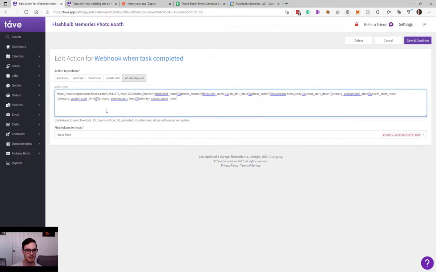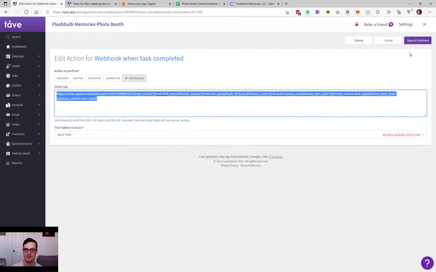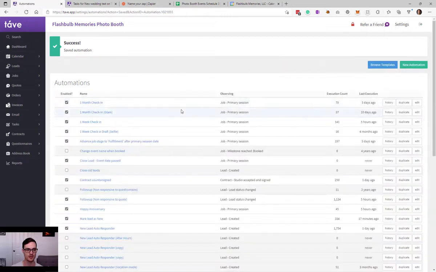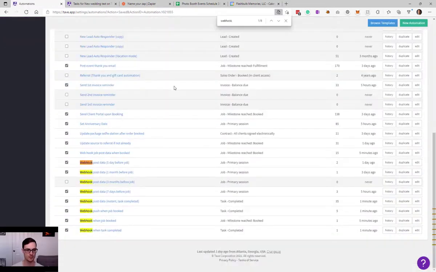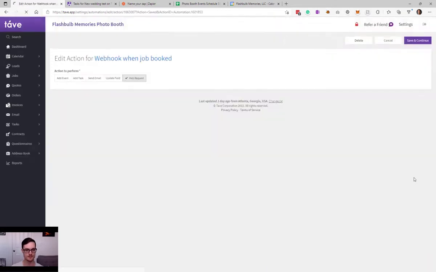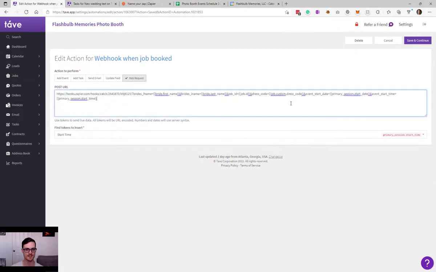Event start time equals primary session start time. Aha, it's in there twice. So let's delete one of those because we don't need two of them. Looks like it's in there 3 times. Let's delete that one too. Okay, event start time, primary session start time, that looks good. I'm going to copy this because I have to update that original webhook too. Save and continue, which is webhook when job booked. And I'll just paste this in here so that we have the same webhook.